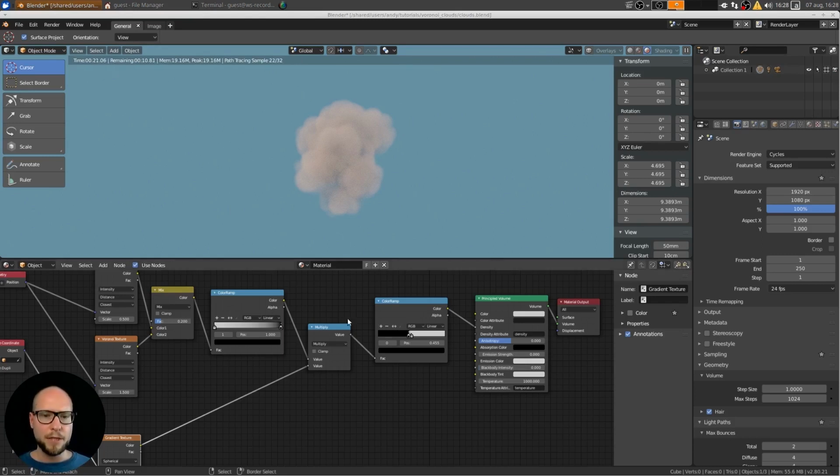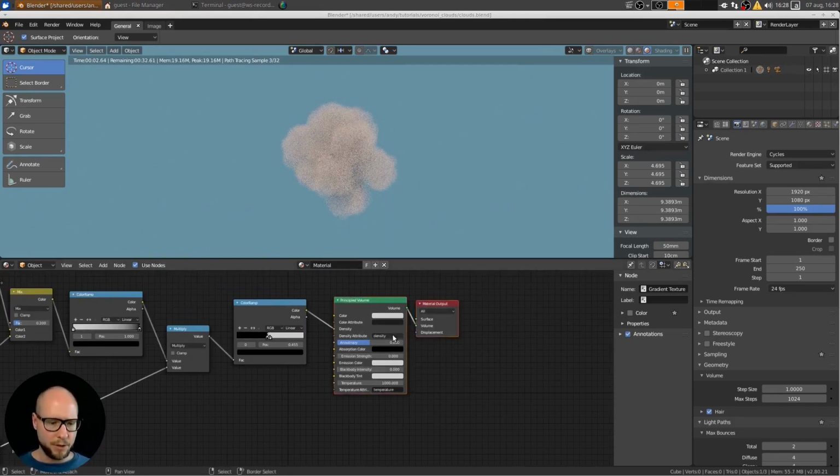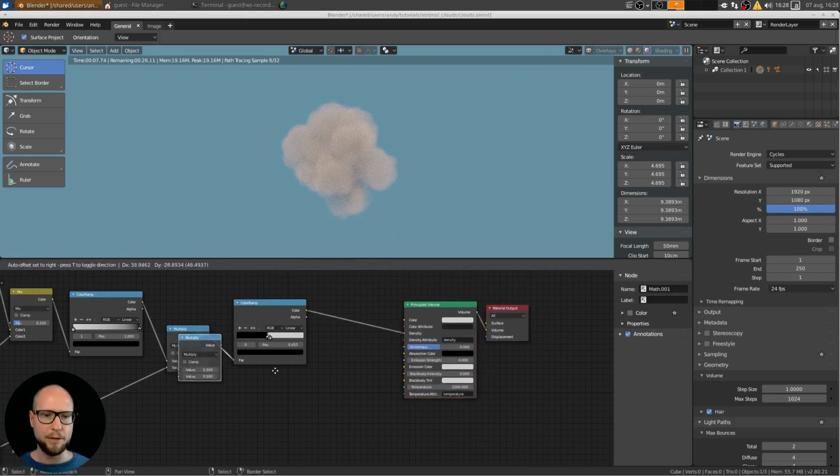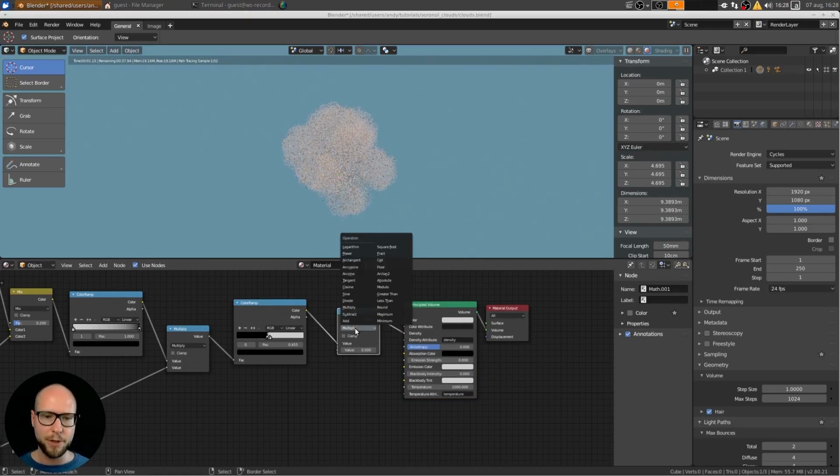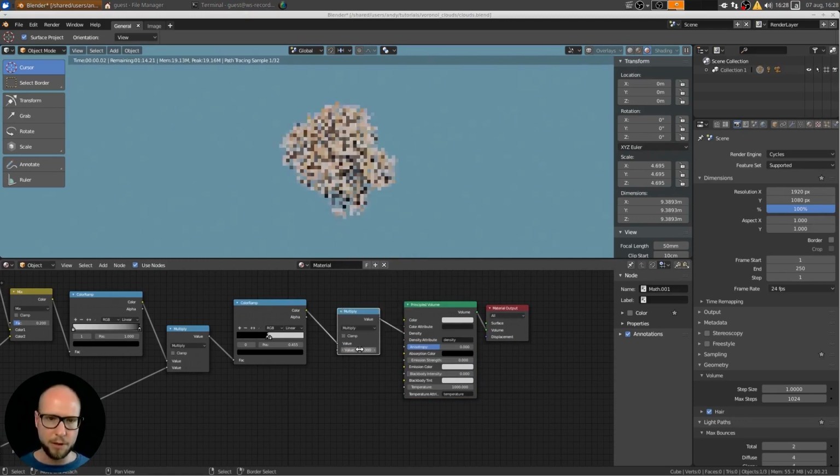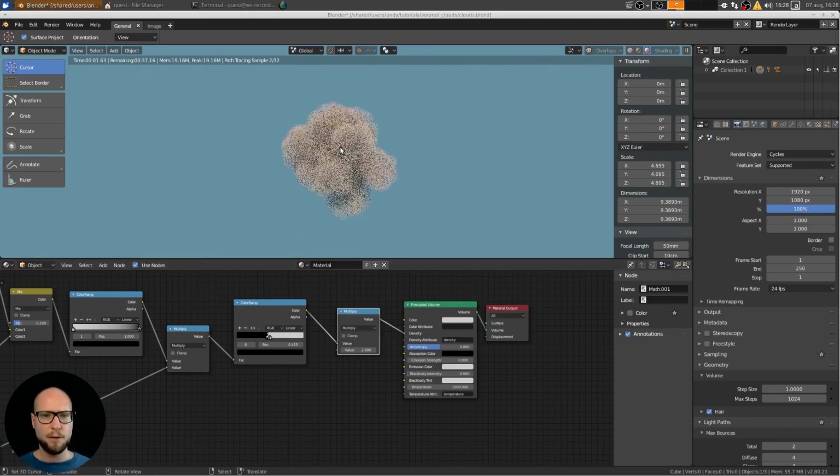Now, as you can see, this is already getting us very, very close. So we get this kind of stylized, blobby cloud shape going on. And we can even just amplify that a little bit by adding another multiply at the end, just to make sure that we have a bit more weight to the volume.